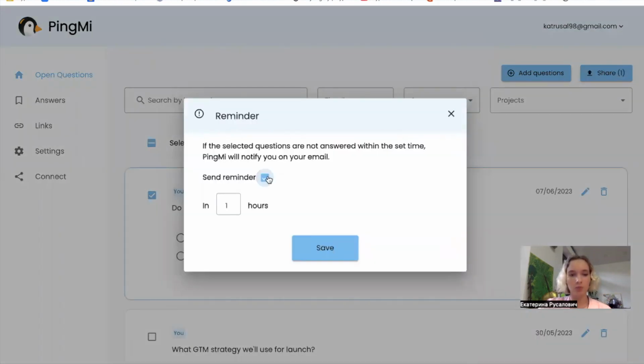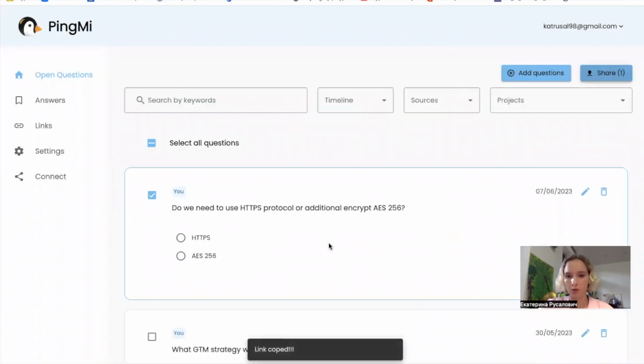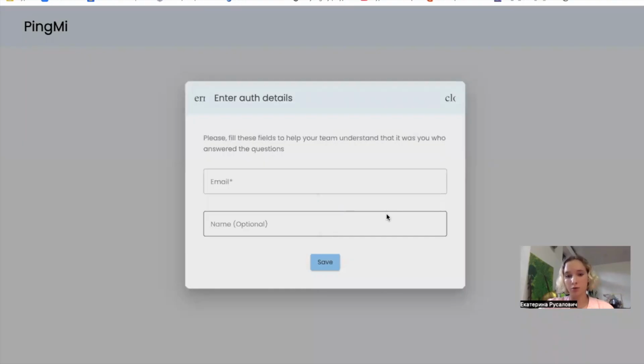Here I can set up a reminder in order to be notified if someone forgets to answer my question. Let's set it up for 4 hours and save it. This link is copied. So let's see how it works from the stakeholder side.